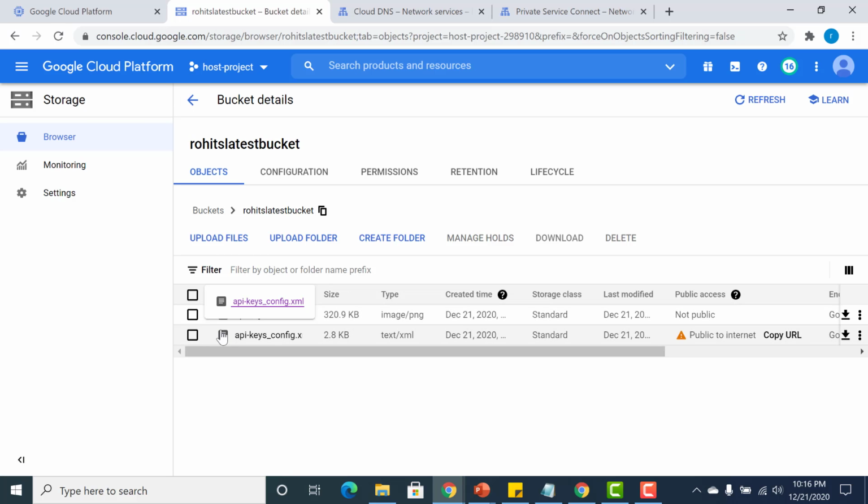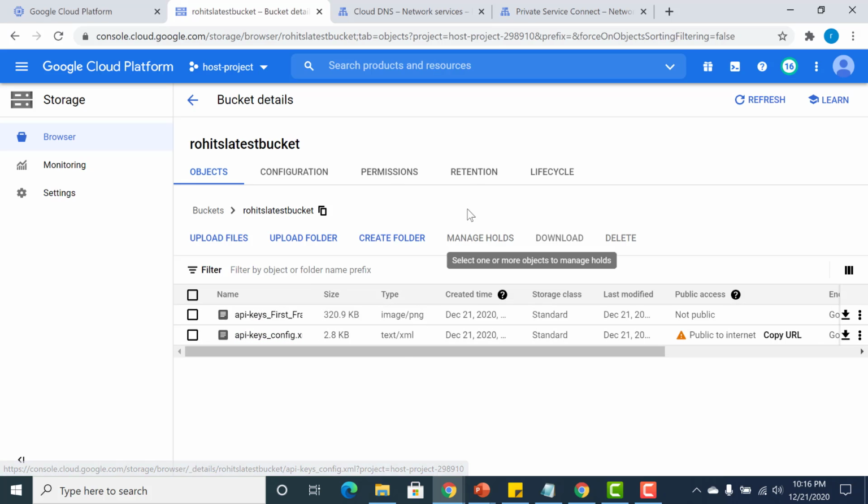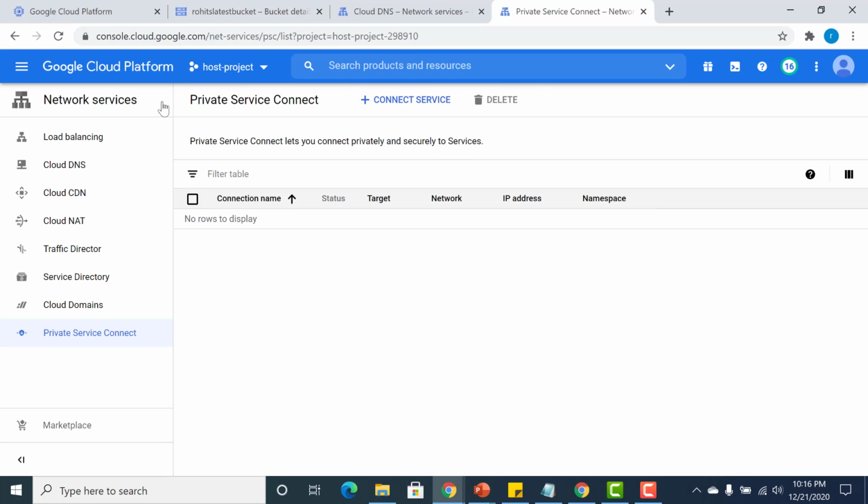So I have a bucket and this bucket contains this particular file. What I will try to do is, using Private Service Connect, access this file internally. The first thing I need to do is create a Private Service Connect endpoint. To do that, you can go to Network Services and Private Service Connect. So let me create one.